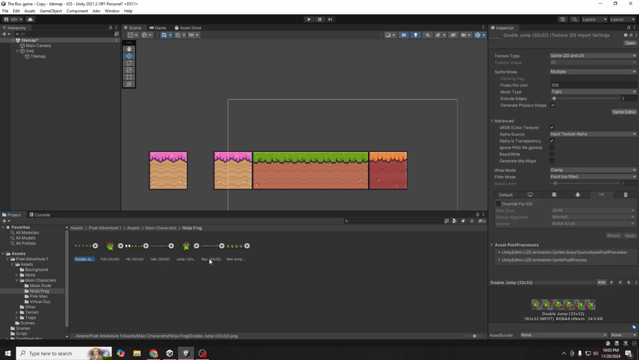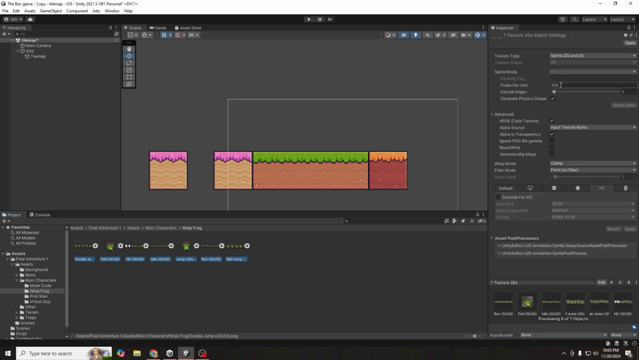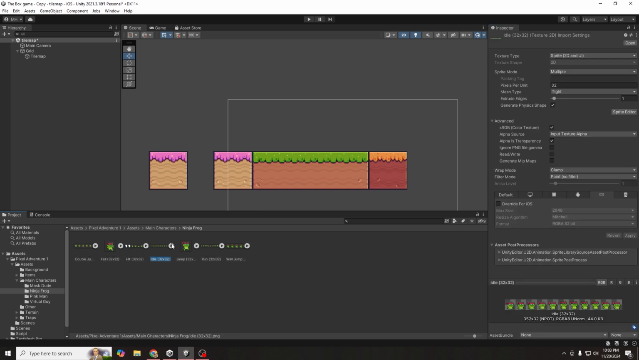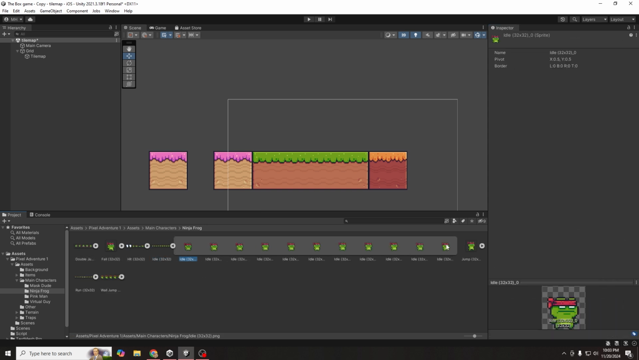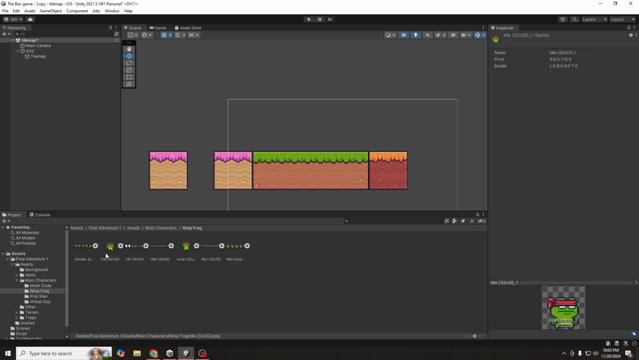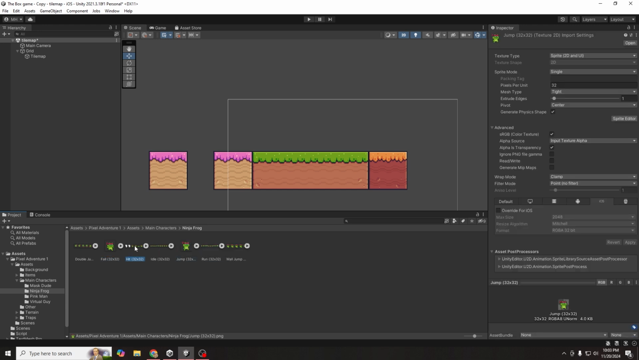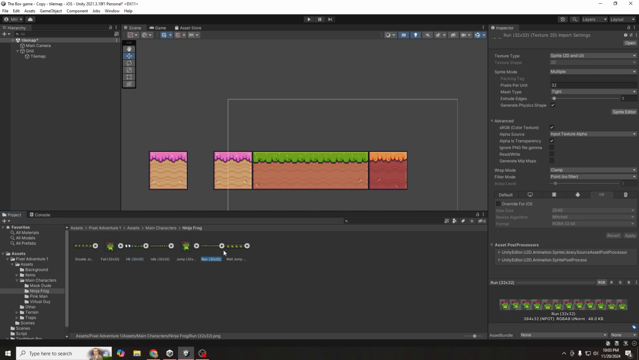What I can do is select them all and then change this from 100 to 32 and apply it just to have it set correctly. And you all can see this. For example, this idle, we have different animations for the frog while it's on the idle stage. We have it falling, we have it jumping, we have an animation when it gets hit, we have an animation when it's running, we have a double jump.